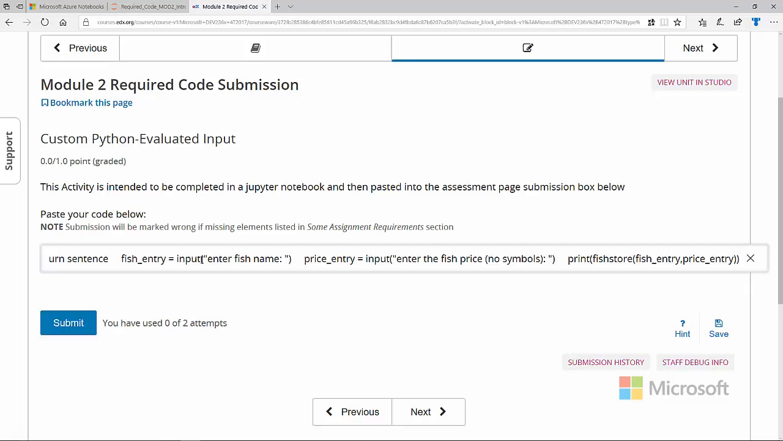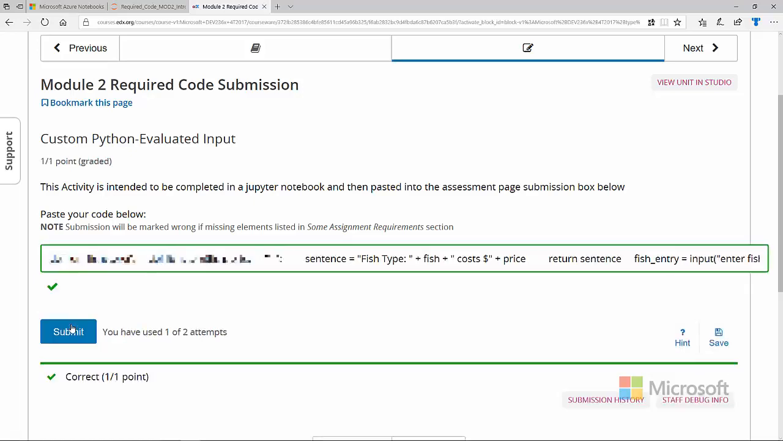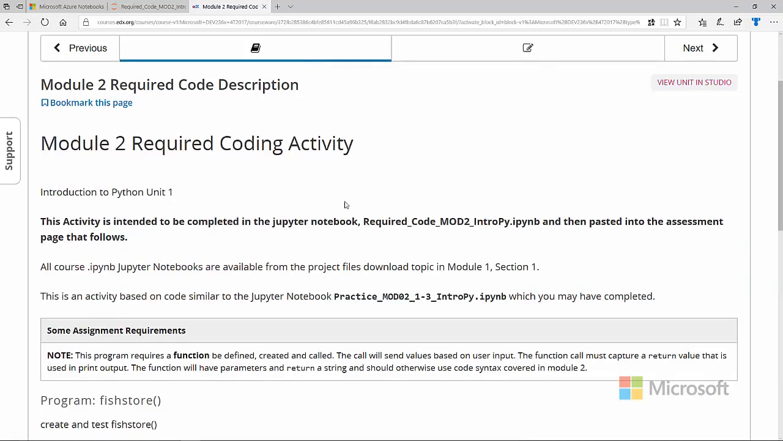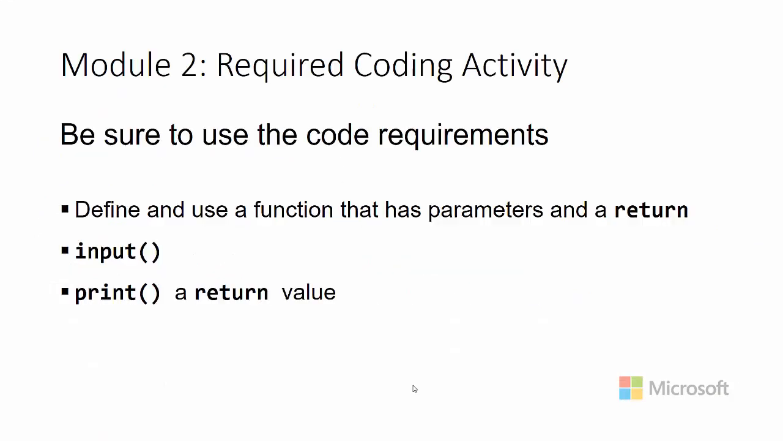And then when we submit it, we can see you get 2 attempts. I've used 1. So if you've missed it, you've probably missed one of the requirements, such as a keyword like return. So go ahead and work on that solution and submit your code. But don't forget that we're going to have to use each of the keywords: def, return, input, and print.